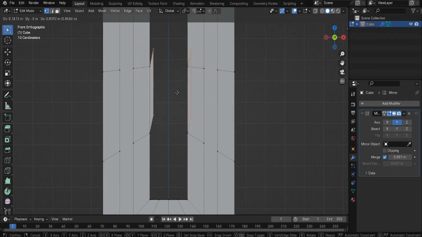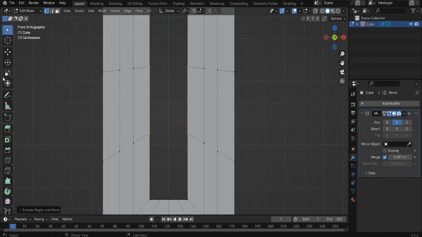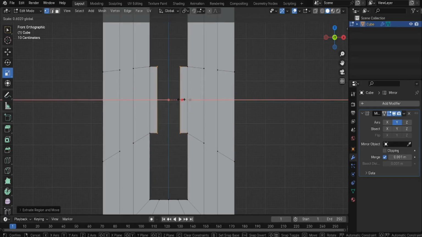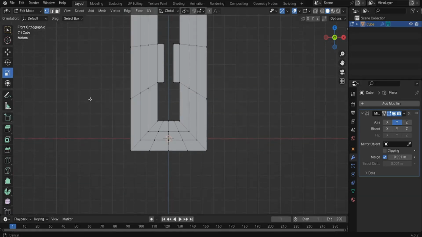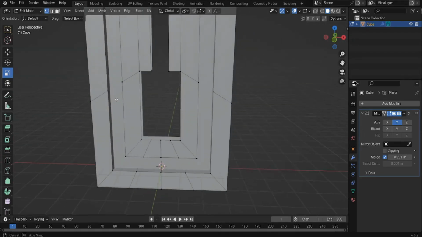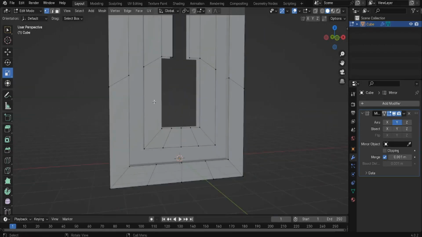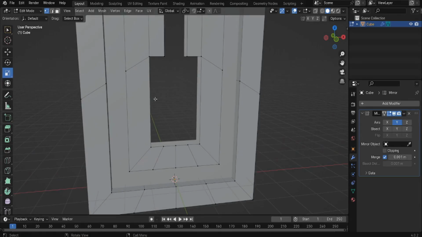Okay. And now we need to snap these new points back to their original position. To do that, simply press right click. Now select the scale tool and scale these points down on the x-axis to pull them closer to one another. Okay, now we need to fill up this small gap down here.